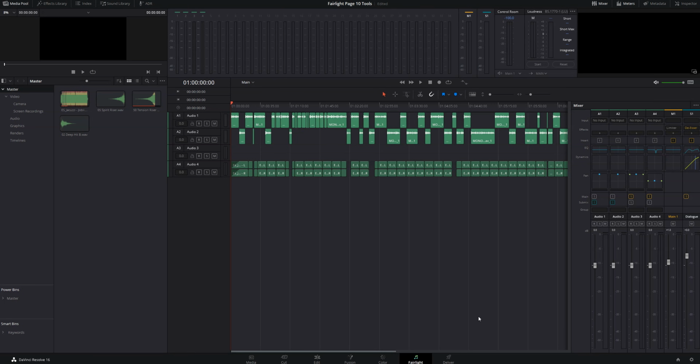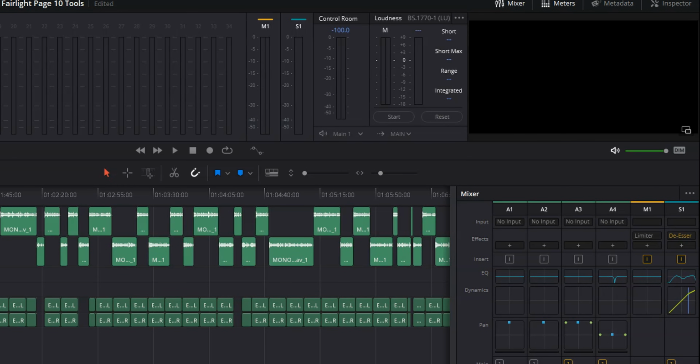Next, you're going to edit your video. You even want to edit your audio. Don't worry about loudness yet, just make sure you've got a good mix between your dialogue, sound effects, Foley, and music. After that, we're gonna head into the Fairlight page and we're going to make sure that our meters are open.